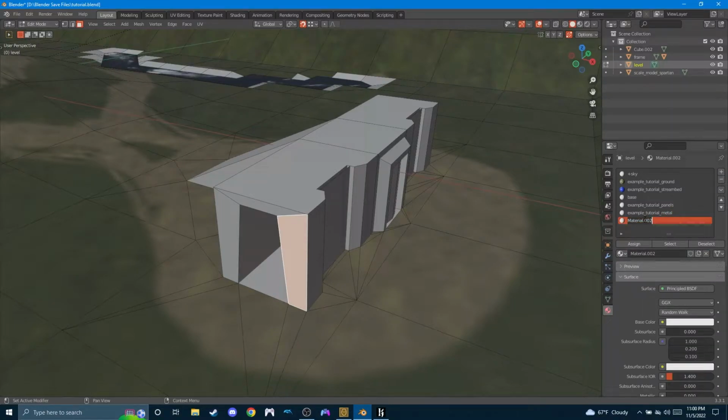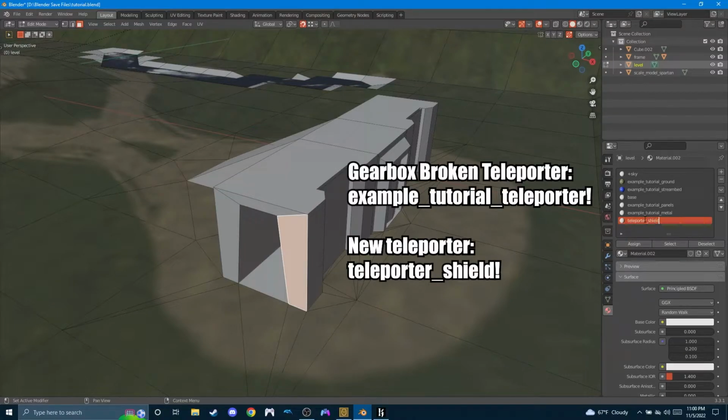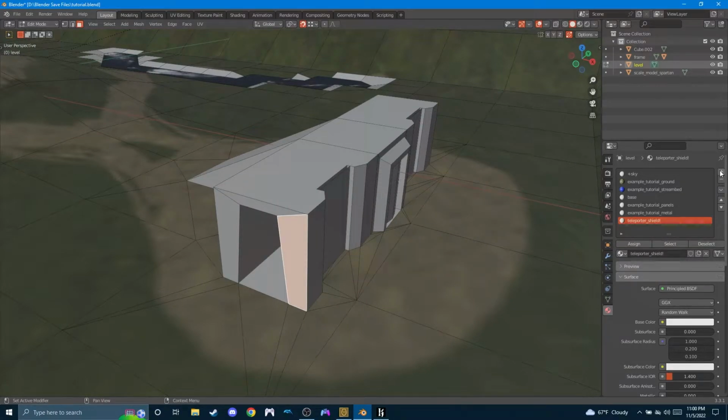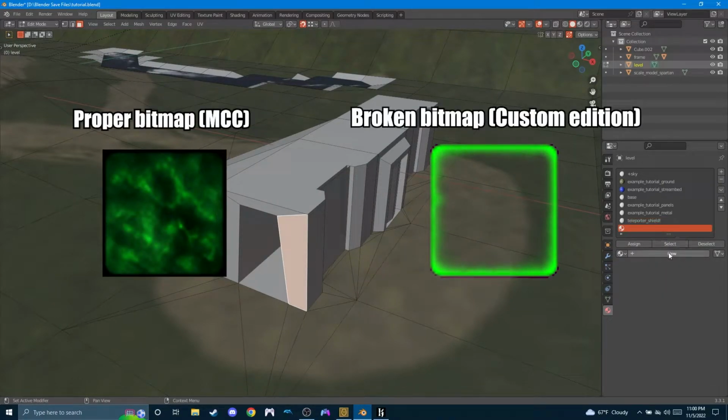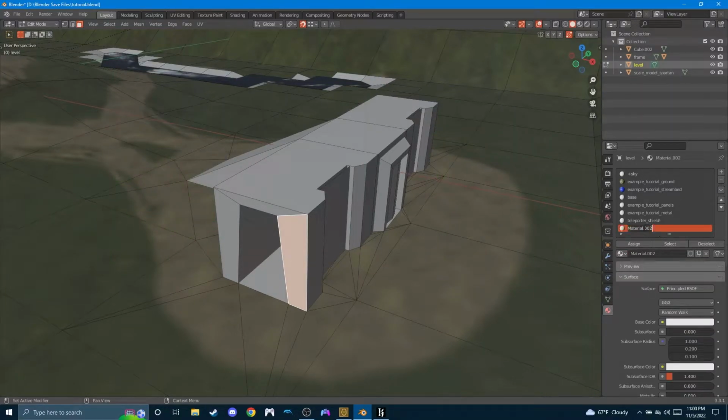Oh, and by the way, if you want to use the newer teleporter bitmap, you could do teleporter shield, and then you could do an exclamation mark. So basically, this is going to use the newer texture instead of the crappy gearbox one that looks like this. And you don't want to deal with that. So I don't really want to mess with that. So anyway, just as a tip.